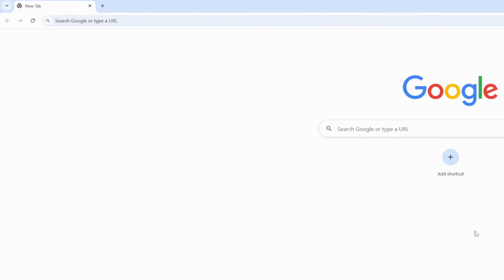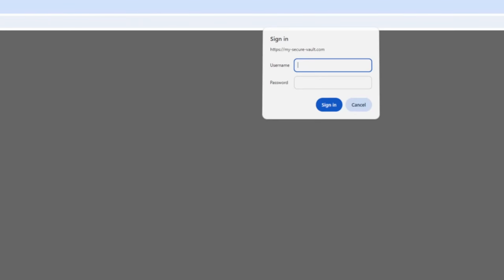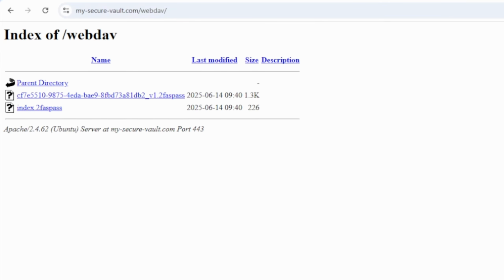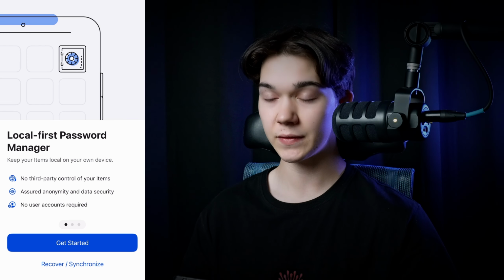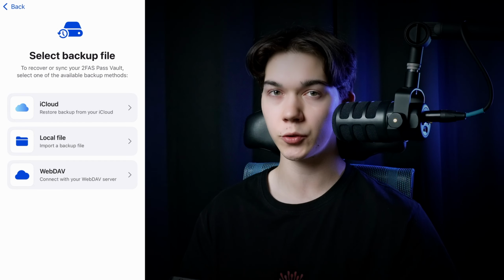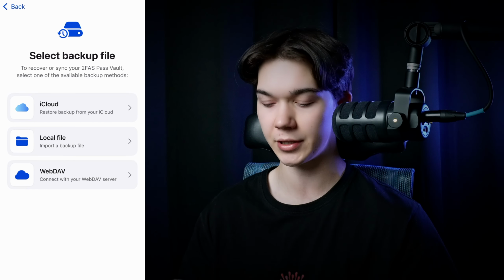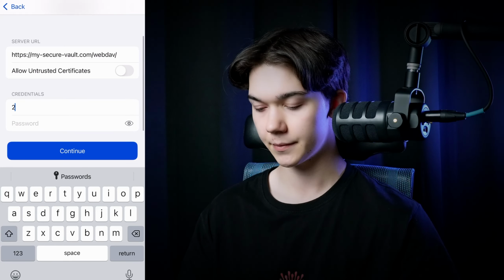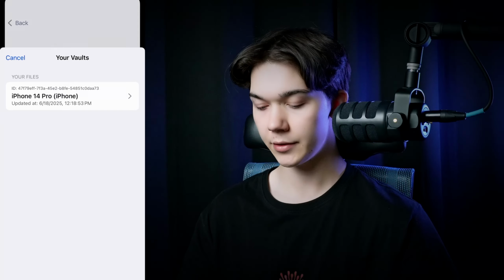Now after all that, if you go to WebDav directory and you authenticate yourself, you will see files created by 2FAS Pass. This and message in the app confirms that the synchronization was successful. Time to test it. Now instead of setting up a new vault, let's click Recover Synchronize. This gives us an option to import an existing list of our credentials. Choose WebDav, type in server URL and credentials. Click Continue and choose the vault you want to import.